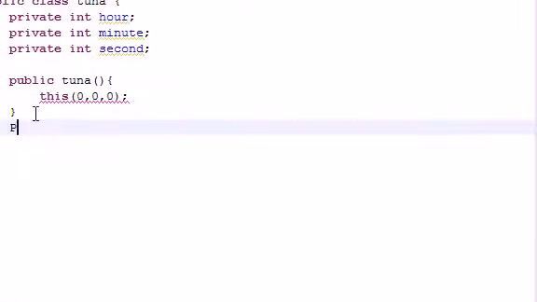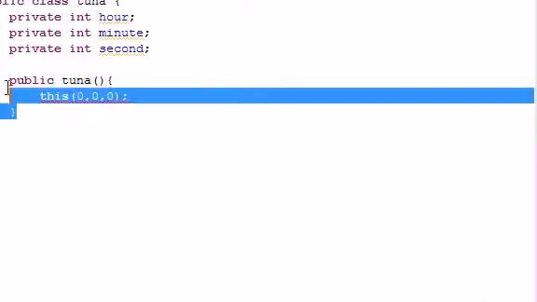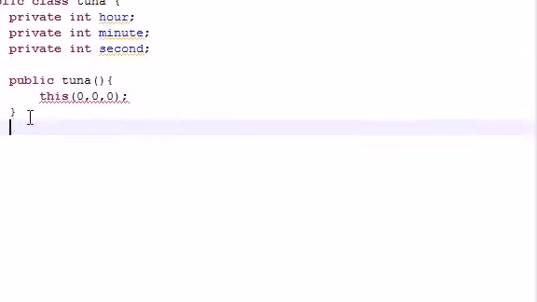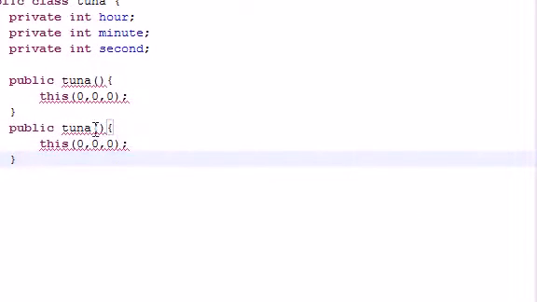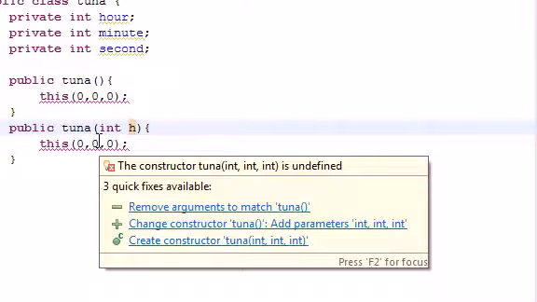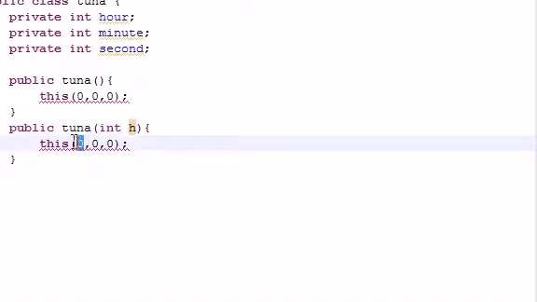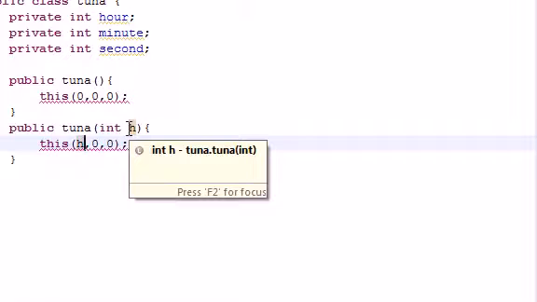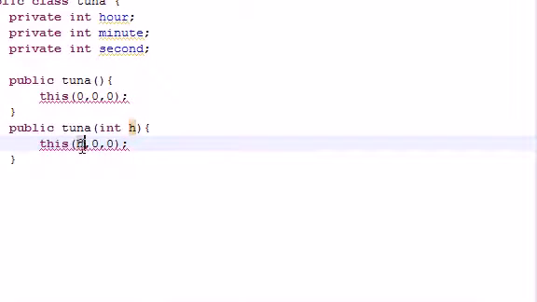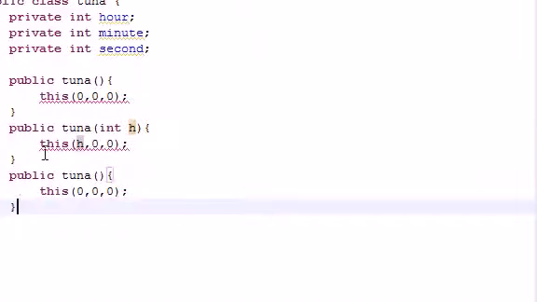So public, actually we can probably just copy this. Copy, we're lazy, and paste. Public Tuna, but instead of 0 arguments, if they pass in 1 argument, what are we going to do? Well, if they pass in 1 number, then let's just assume it's the hour. So we put this(hour, 0, 0), so if they passed in 5, it's going to be 5 o'clock. Now let's build another one, and this one's going to have 2 arguments.